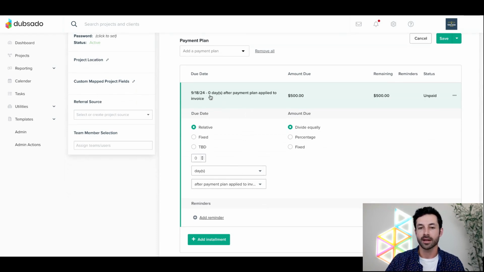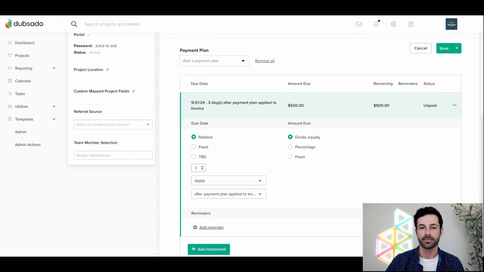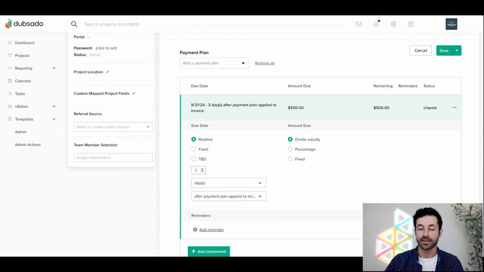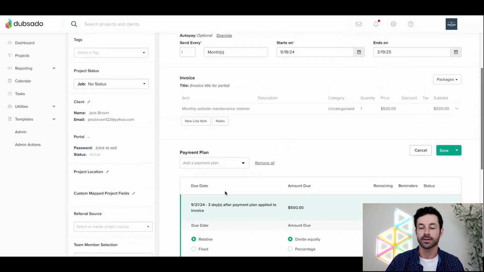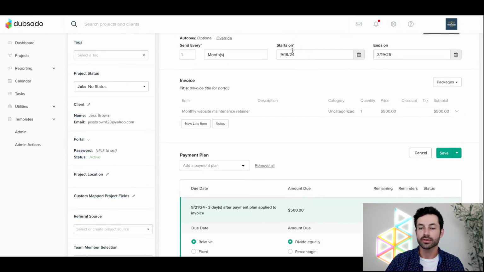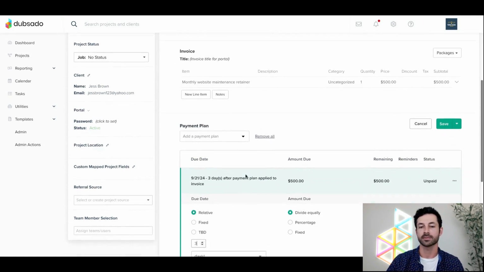I think that setting it up at 0 days is also the easiest on your mind as far as thinking about these things, but you certainly could do something like this: 3 days after payment plan applied to due date or applied to invoice, right? That's setting the due date at the 21st, but bear in mind that regardless of whatever date I set here, the client is still going to receive their invoice on the starts on date, or in accordance to the cadence there. So if I set something like this up, right?